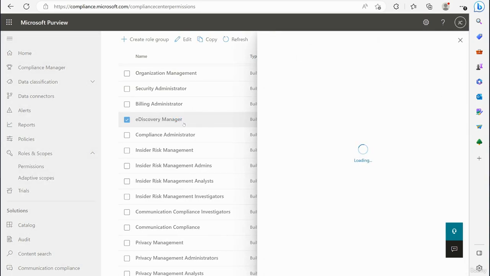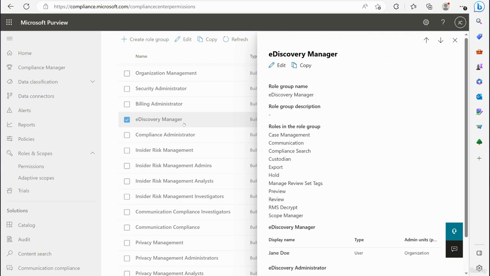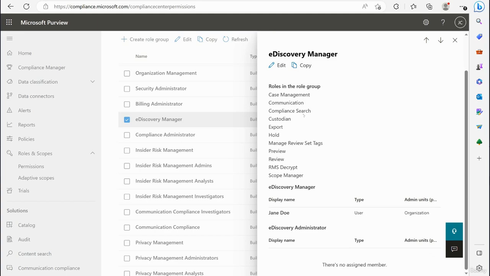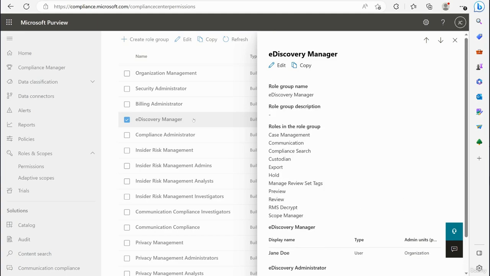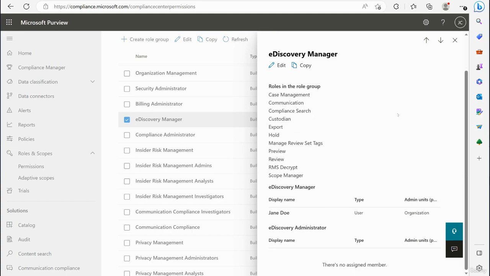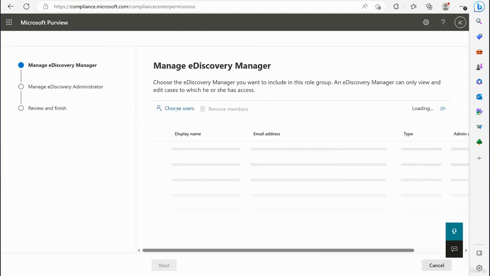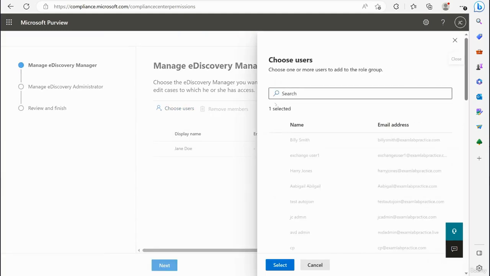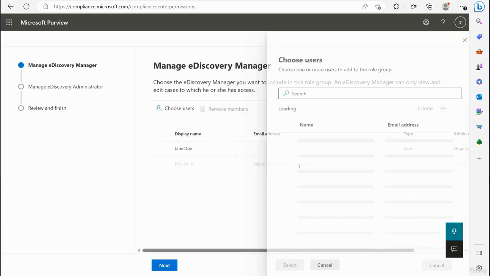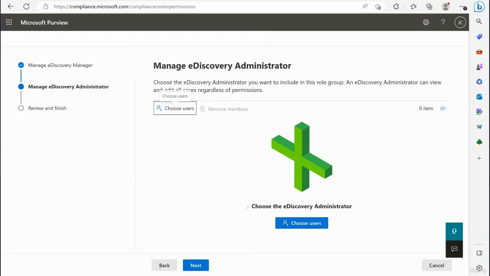So if I wanted to, eDiscovery Manager is somebody that can actually do forensics reports and stuff, gather evidence and things like that. I could actually click that, and if I wanted to assign somebody that privilege, I can do that. You can assign users these roles. You can click edit. You can choose which users you want to give this right out to. Select a user. Click next.